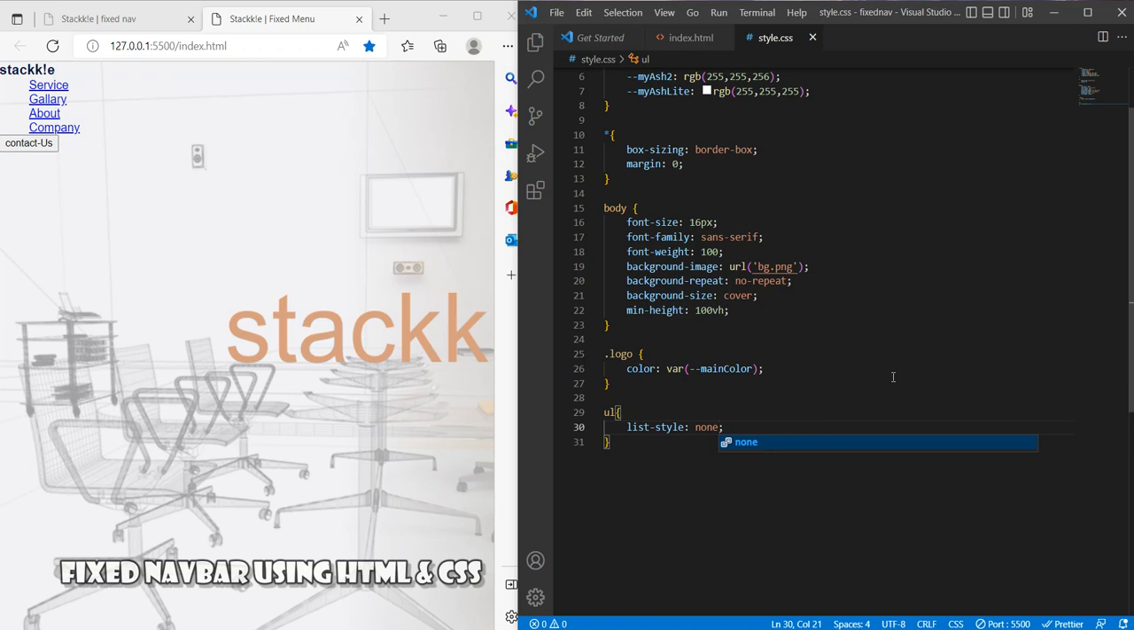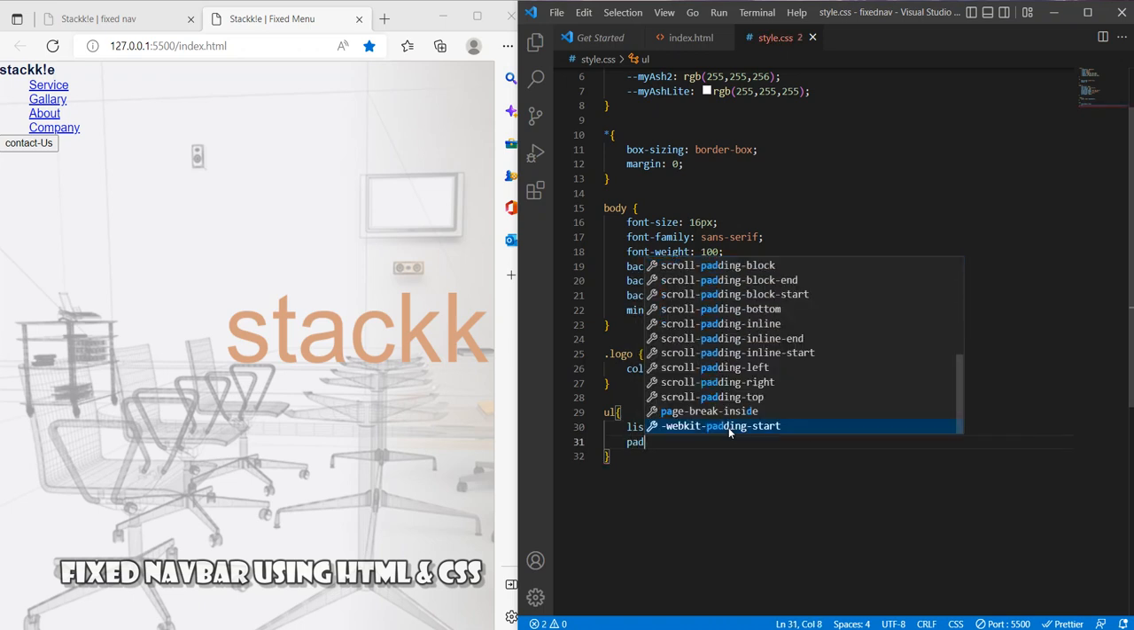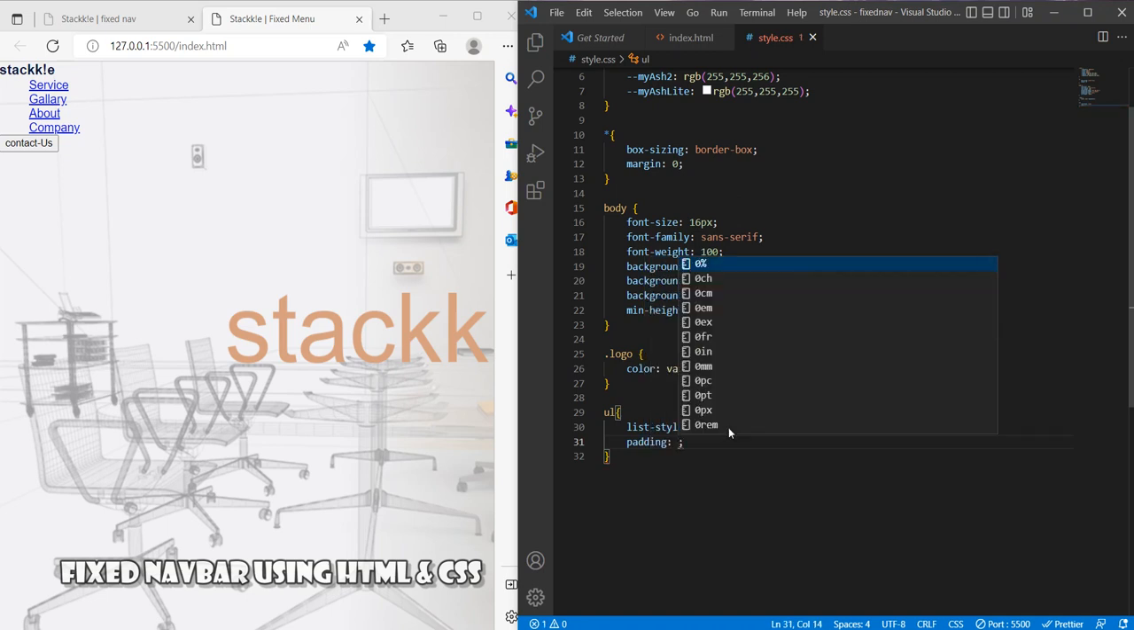Okay, so basically you can see that there's still some padding here, because the UL comes with 40 pixel padding. So I don't really like it, except you like it, you can leave it, but I don't like it. So I would like to remove the padding. Okay, so I'll say padding 0. Okay, so you can see that's gone.